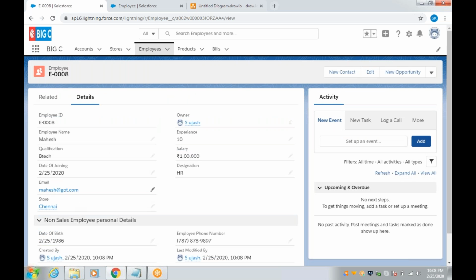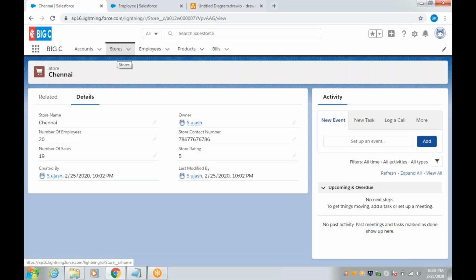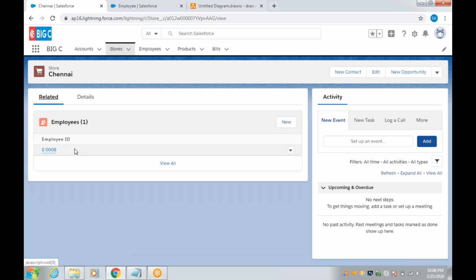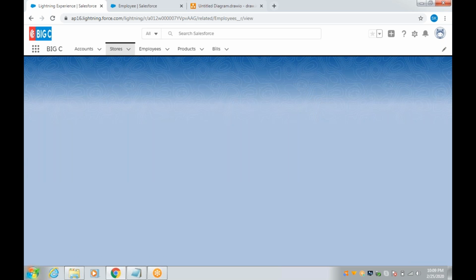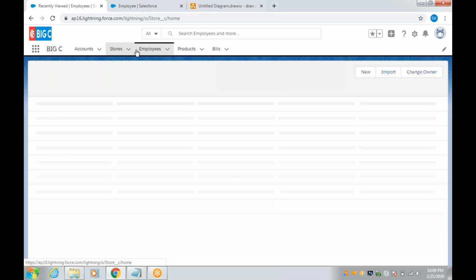If you go here to store, click Chennai. It's going to the store related to employee, like one employee, right? Employee ID, view all. So only one employee got allocated to the store. Like this, we can create a relationship between the store and employee.